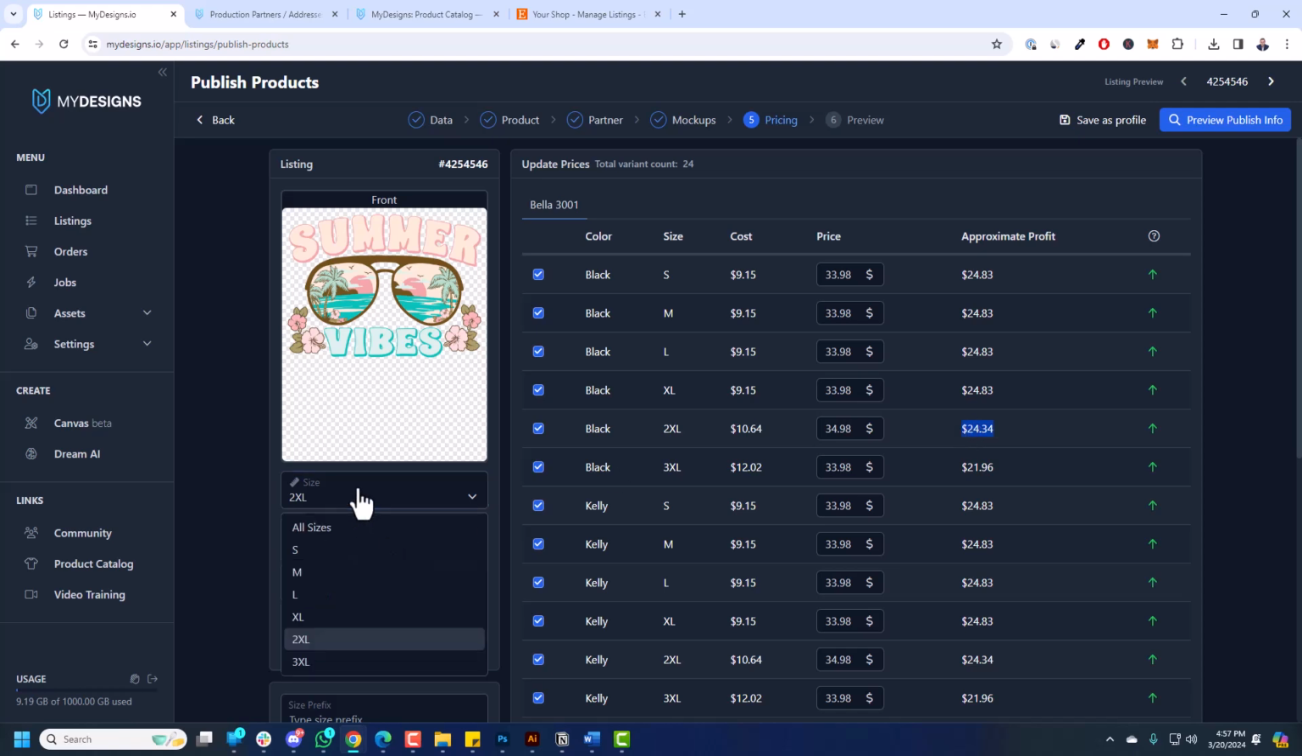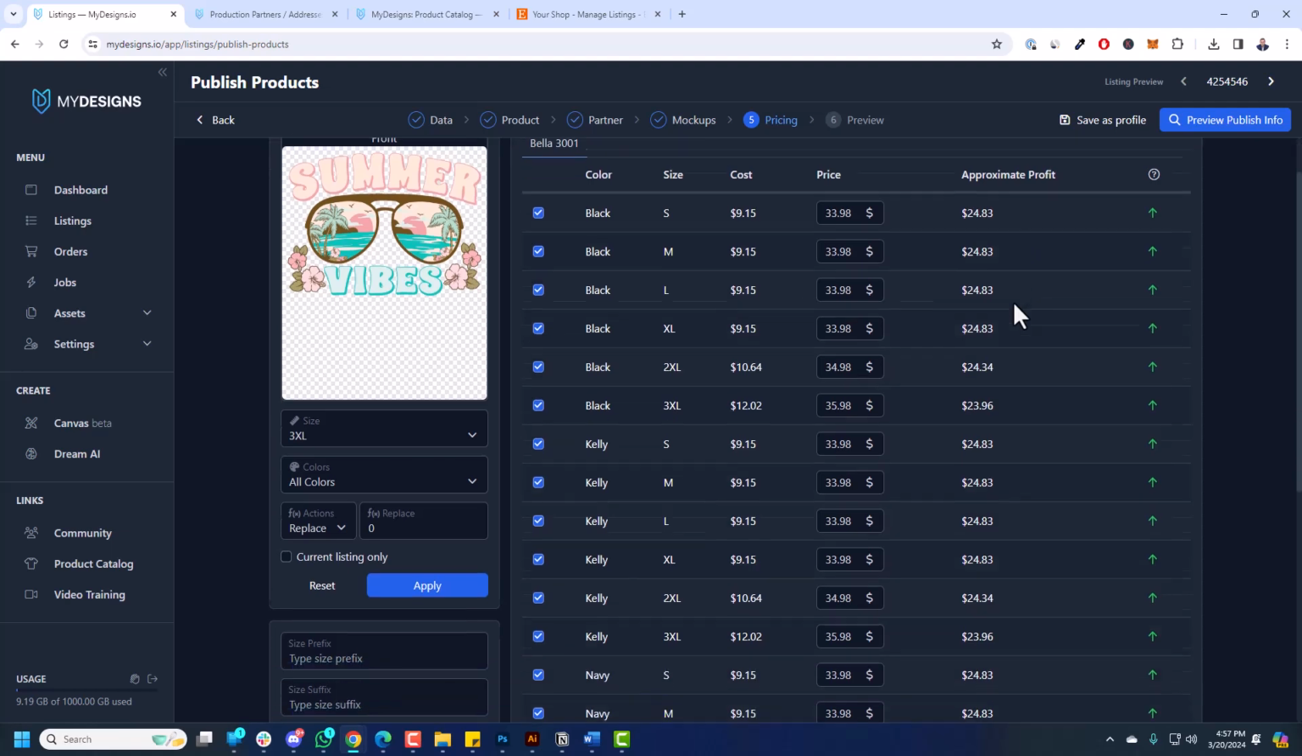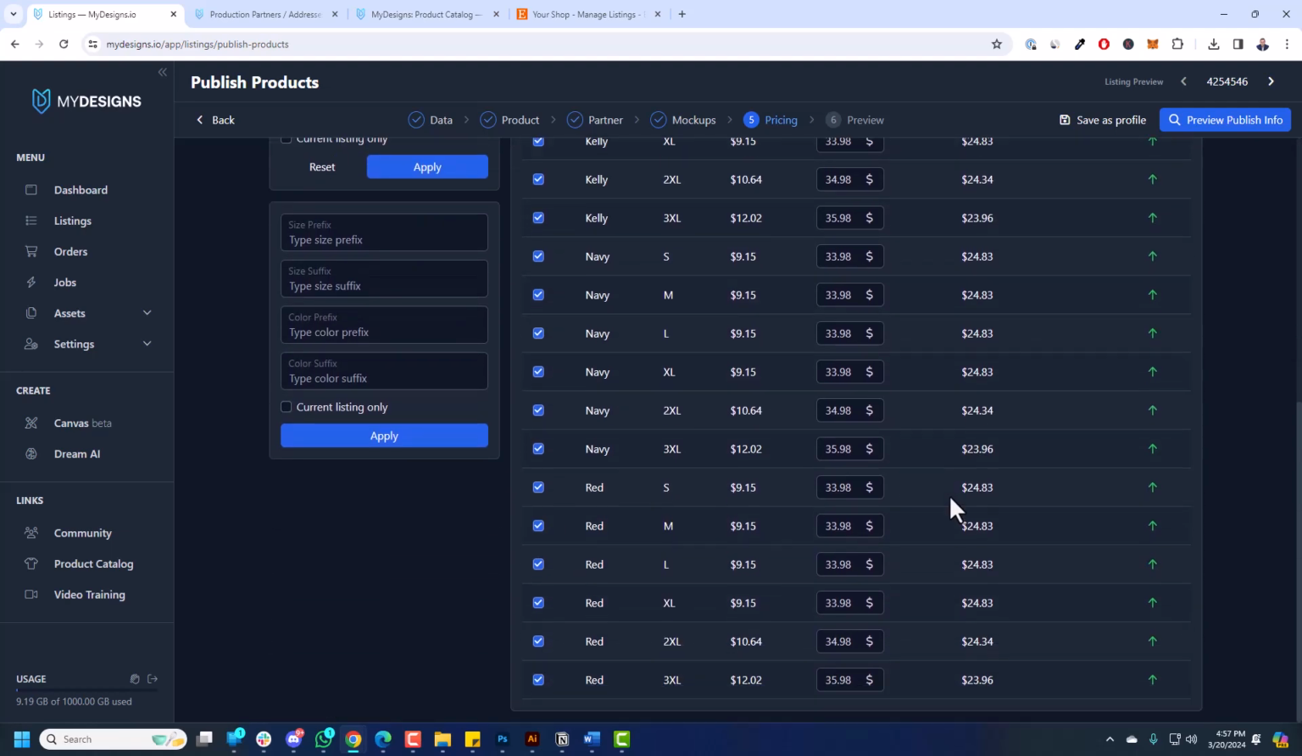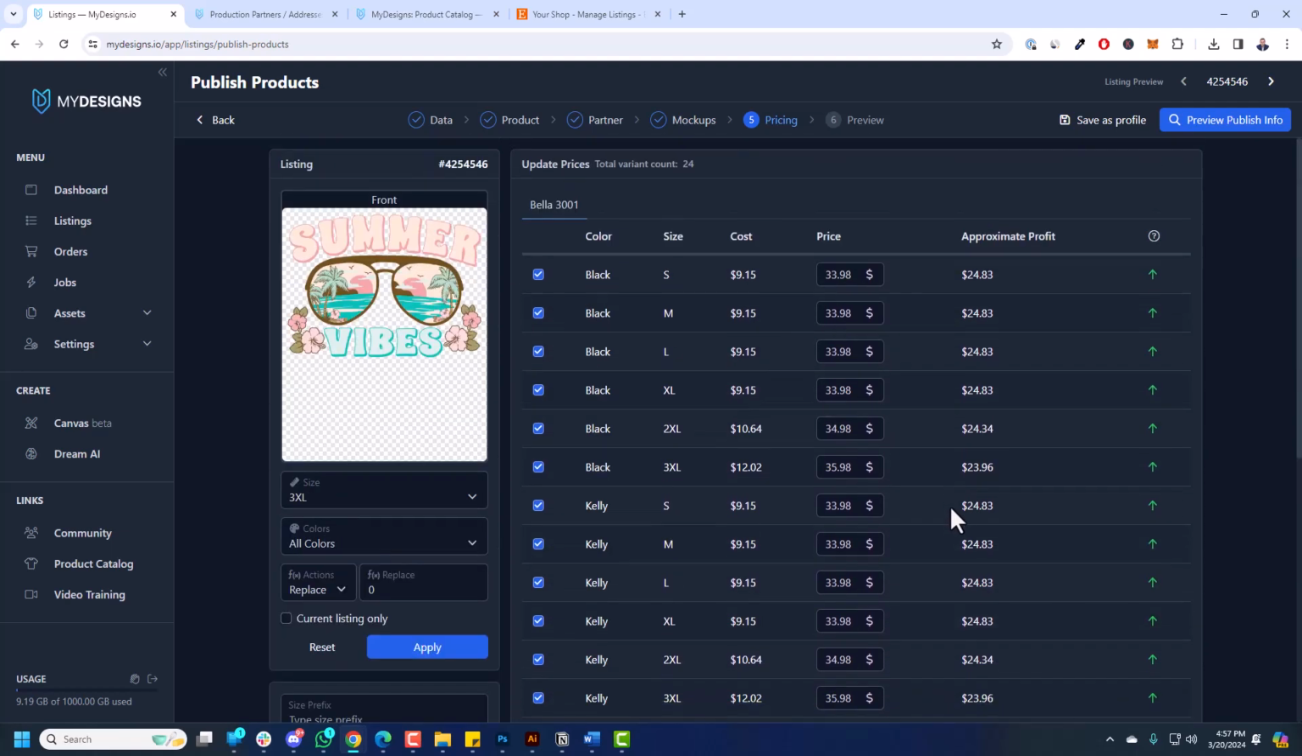So with that being said, let's change that to 3XL and go up even more. $35.98. You may be wondering, that's a really high price. Well, what I like to do is run a 50% off discount. So that cuts that in half. So I hope that makes more sense. Your profit would be more around $11, $12. But that's it for this step. You can see we very quickly in bulk adjusted the pricing for all 10 of these listings.